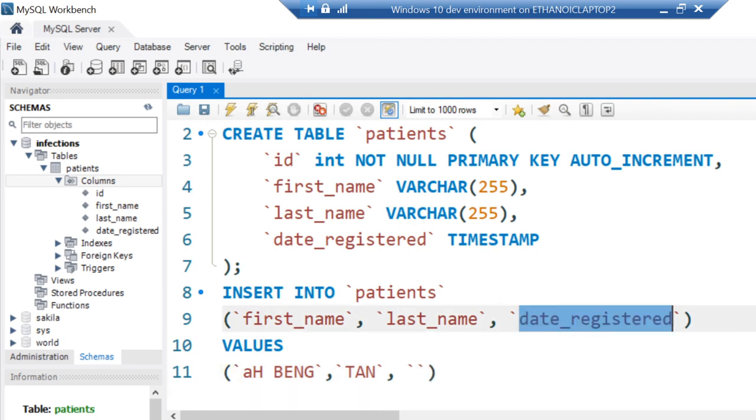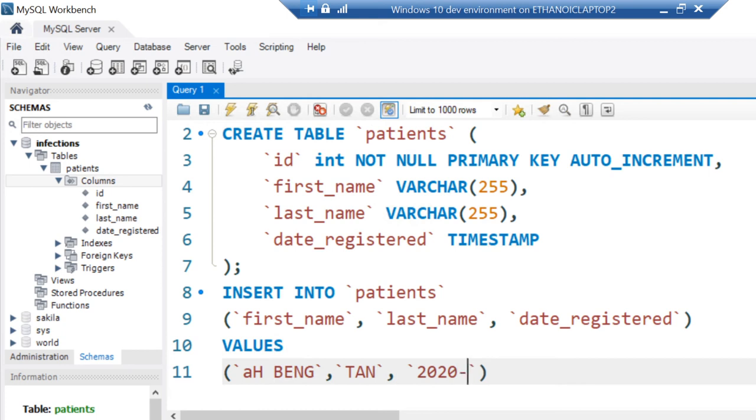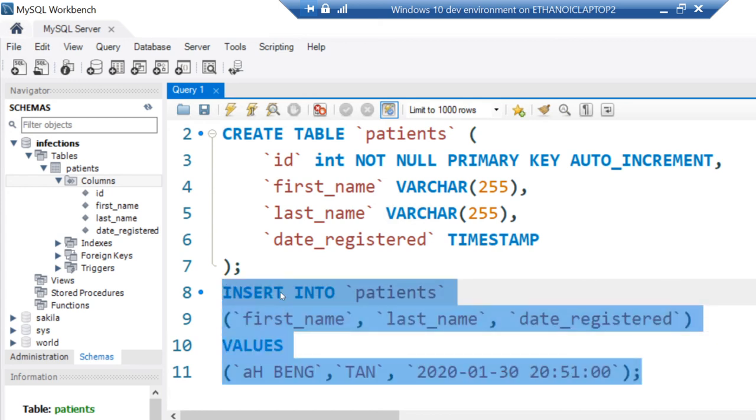Now, take note for the date registered timestamp values. You may key in this universal or ISO standard format. This is one of the standard formats that MySQL will recognize if you key in a string. Today's date.